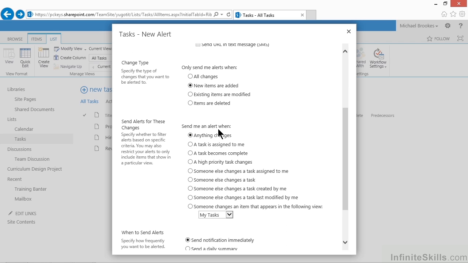And we've said that we want to be notified when new items are added, but then we can also have alerts sent when anything changes, a task is assigned to me, a task becomes marked complete, a high priority task changes, someone changes a task that's assigned to me, someone changes a task period, someone changes a task created by me, someone changes a task that was last modified by me, or, take a deep breath, someone changes an item that appears in the following view of this list.